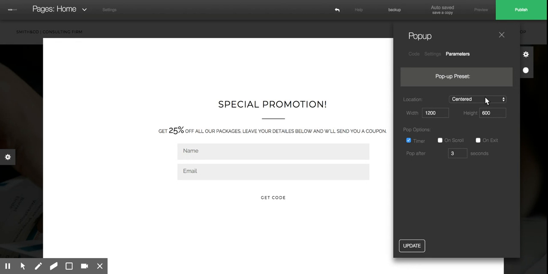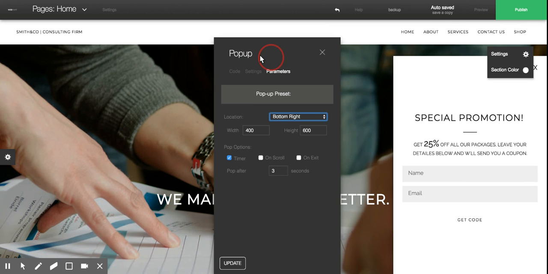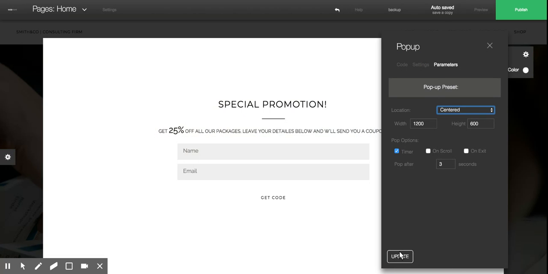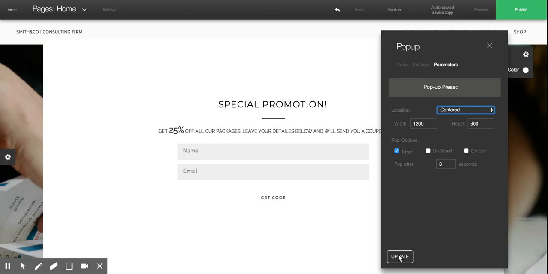If you wanted to adjust the location of your pop-up window, you've got an option for bottom right, which, as you can see here, pops it over to the right-hand side there. And then we've got an option for full screen, but for the purpose of this video, let's go ahead and just do centered. All right, so we're done there. We're going to click Update.